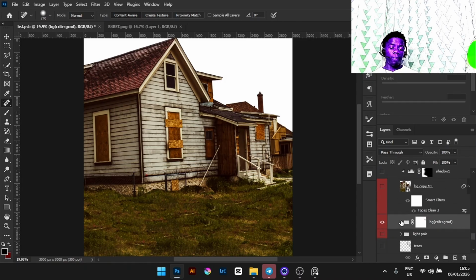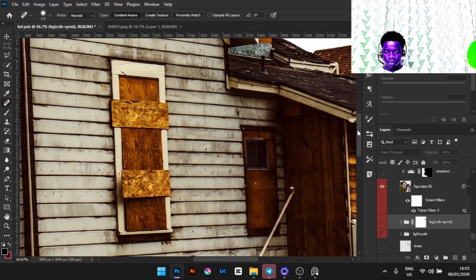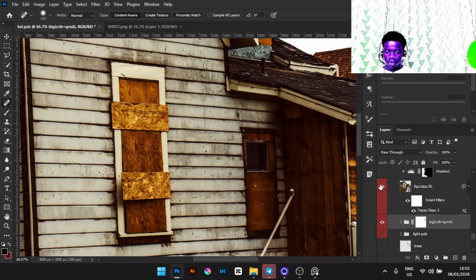And then I applied a plugin. That plugin is called Topaz Clean 3. So I'll just show you how the crib looked after the plugin. So after applying the plugin, this is it. Look, the difference is there, but it's subtle. It will cartoonize the whole image, like the crib.